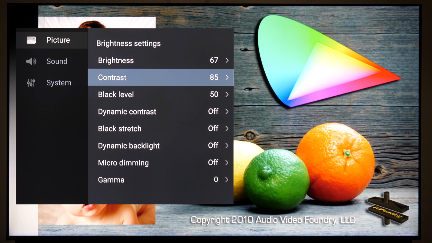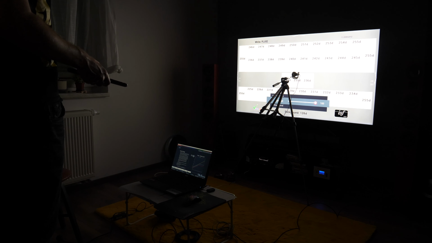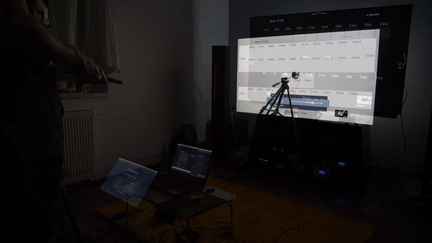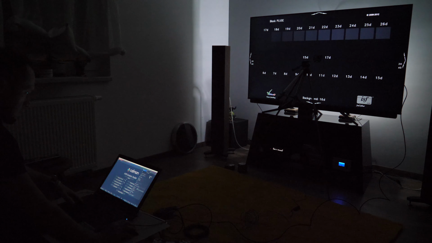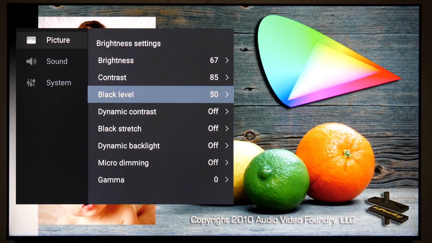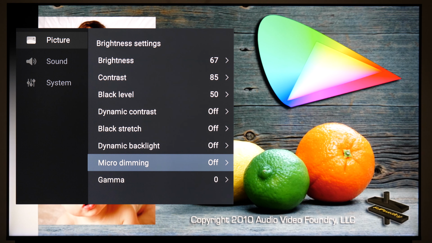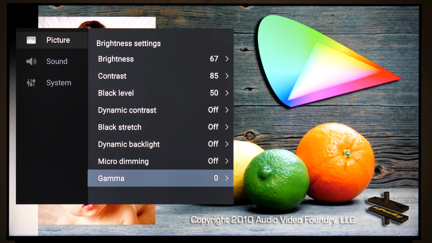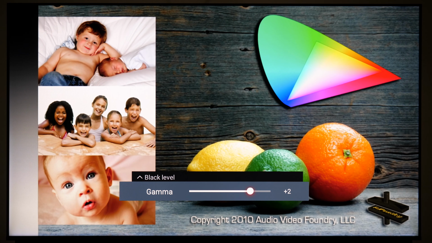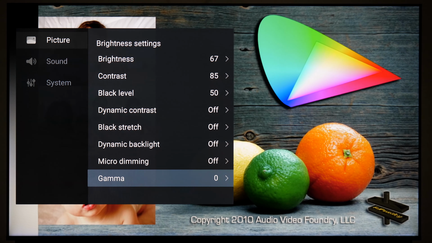Contrast is white level and black level. These two controls can be adjusted using test patterns, which you can download for free. I will put links in the description of this video. Next, four controls I turned off because there is no benefit of using them. And gamma control, which at default +2 is close to value 2.4 or BT.1886, so it's ideal for dark viewing, for dark room, but usually I calibrate TVs for gamma 2.2, and you will achieve it if you set gamma to 0.